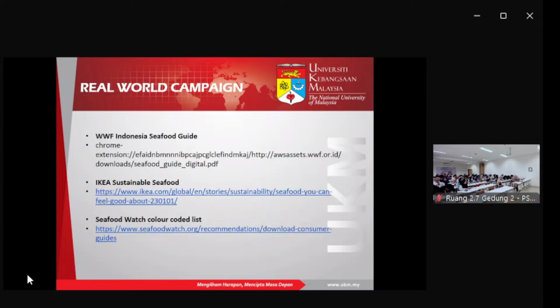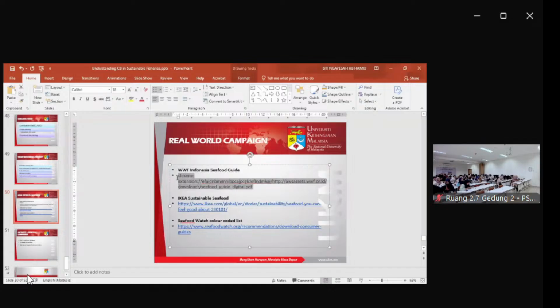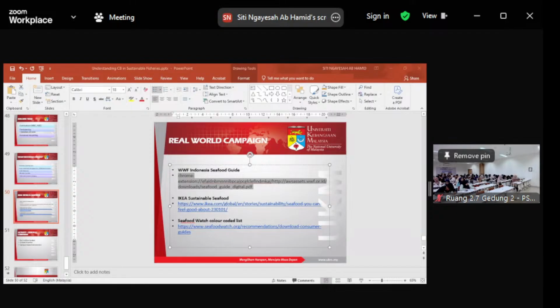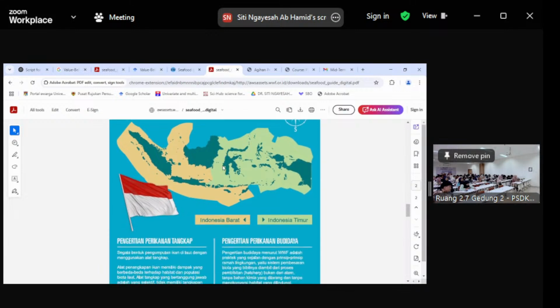Okay, so this real world campaign, I can show you some of these. The first one is WWF Indonesia Seafood Guide. You can find this through Google. I cannot copy and paste it to my slide because it's a long page. But let me share. Can you see? This is WWF campaign in Indonesia. Yes. Okay.